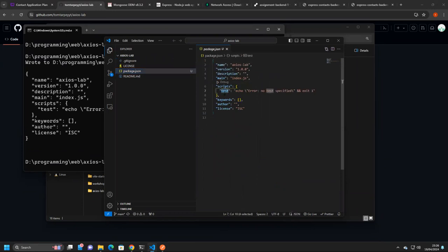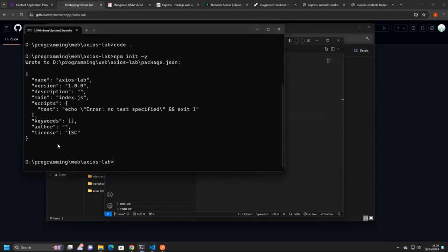I'm just going to add a script called server, and then put something like nodemon index.js. Or actually no, server.js. Call it server. Save that. Now I'm going to install a couple of things.